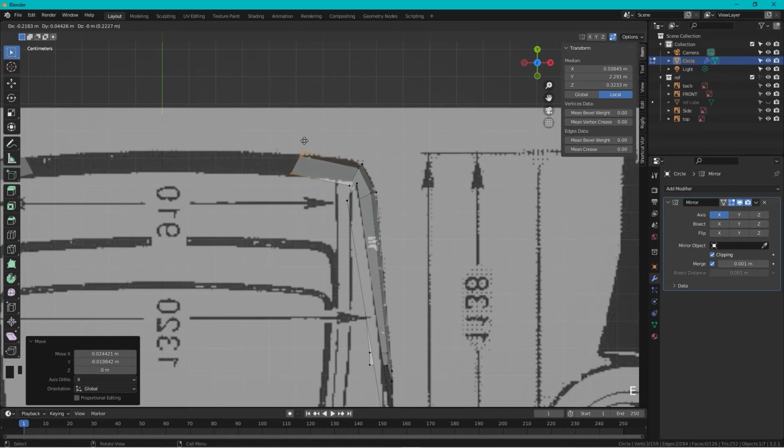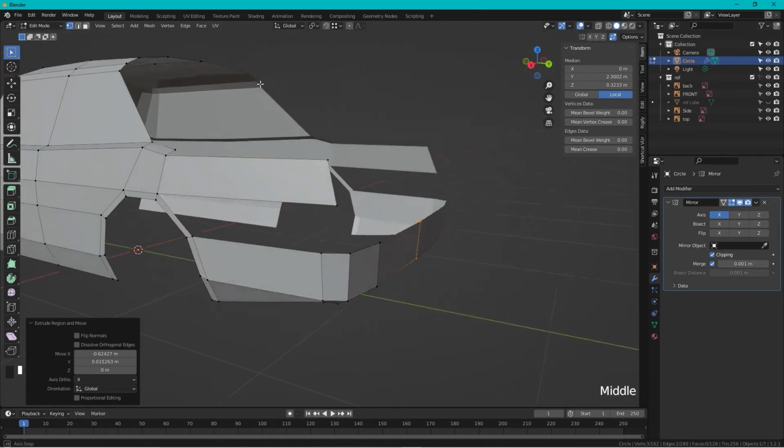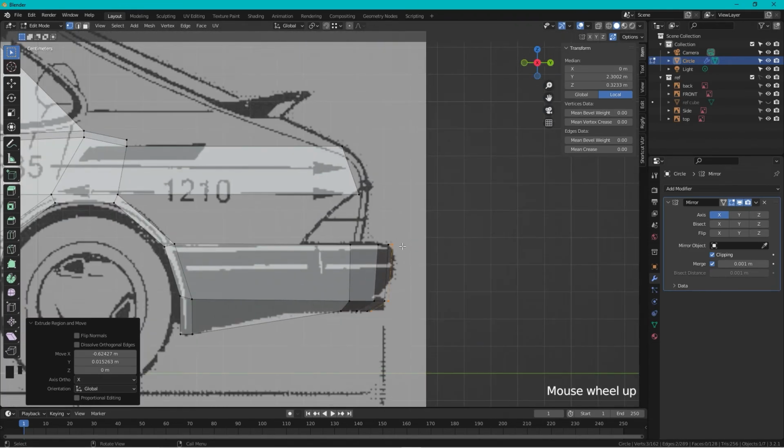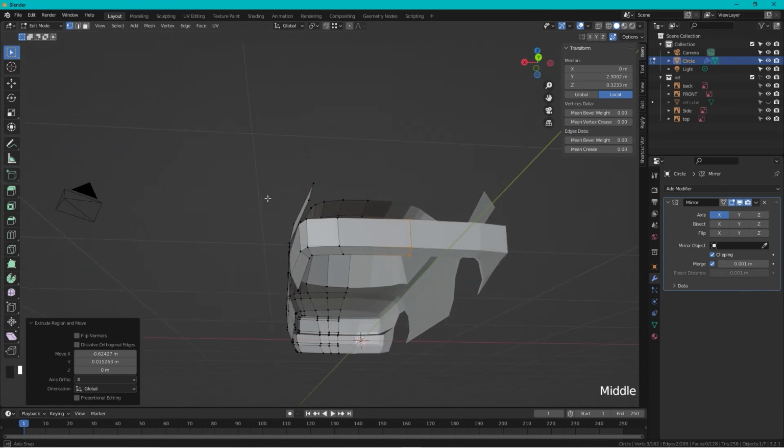Let's rotate this so we get a better flow. E, and maybe something like this. And if we need more geometry, we can add it later. So how does that look? And from the side, yeah, something like that. Great, great.